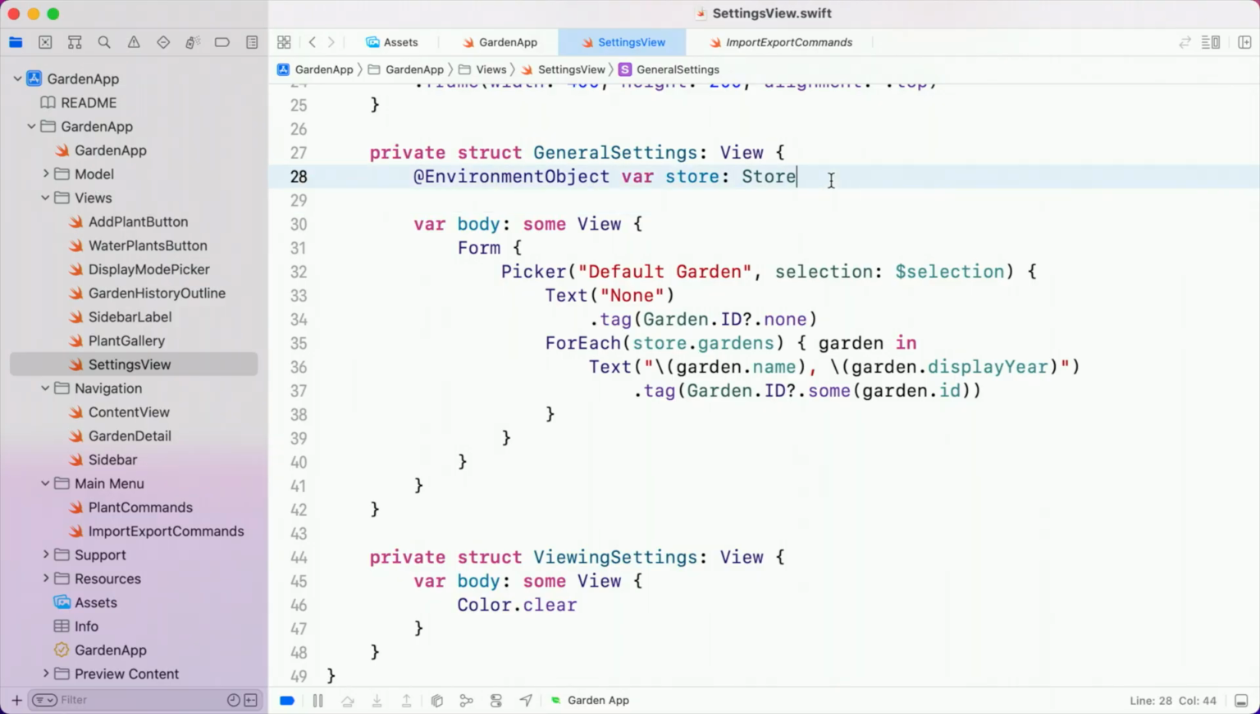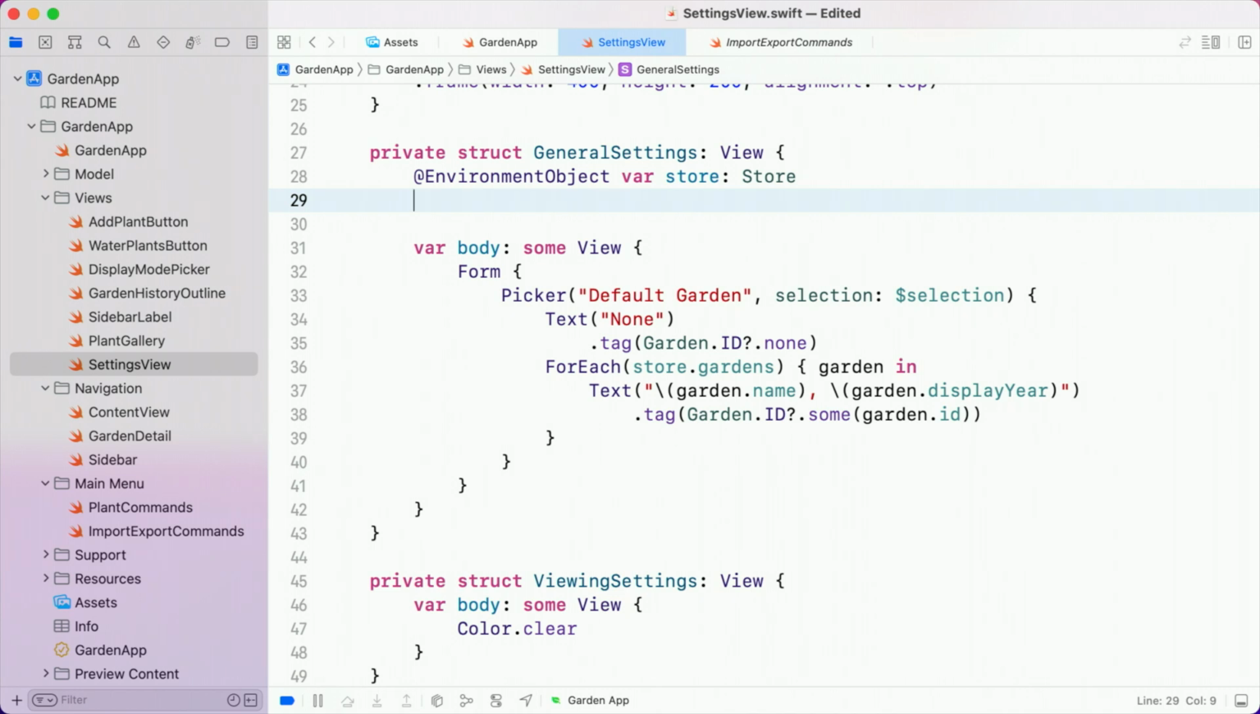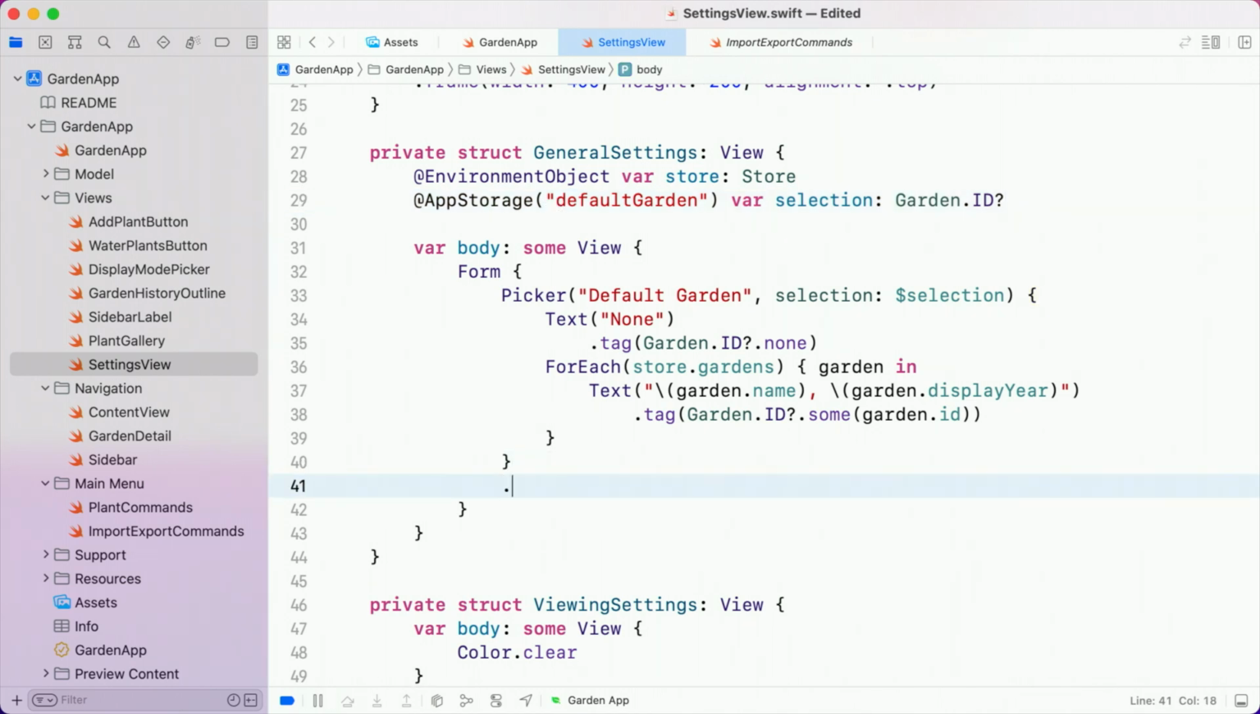So for our selection binding, I'm going to add the app storage property wrapper. This takes a key. We'll give it default garden. And we'll call it selection. It is also an optional garden ID. And what this will do is persist our selection value using the user default system. I'm also going to add a fixed size to my picker and some padding to the form.